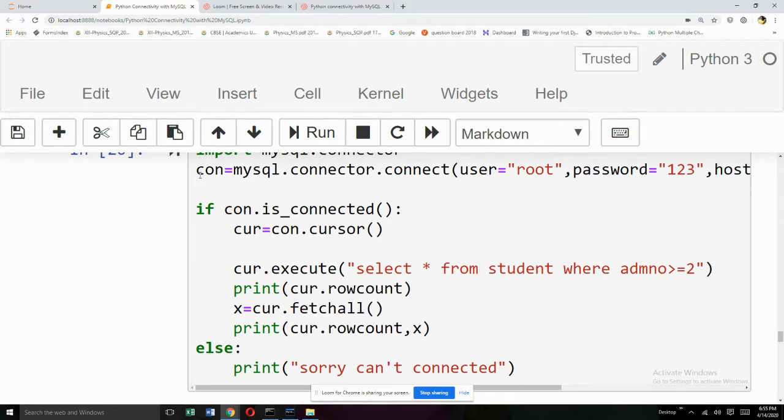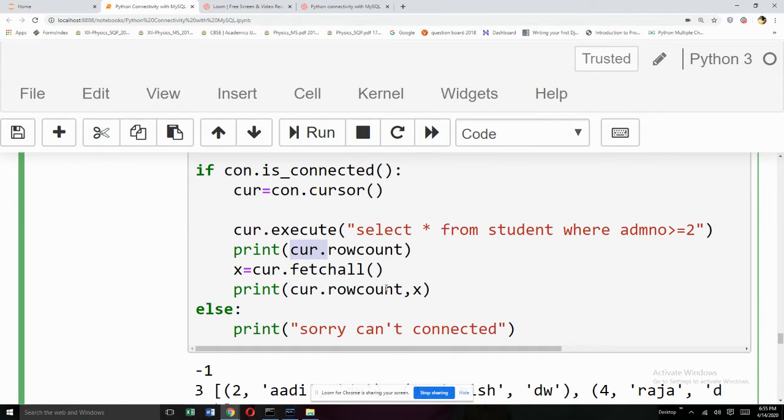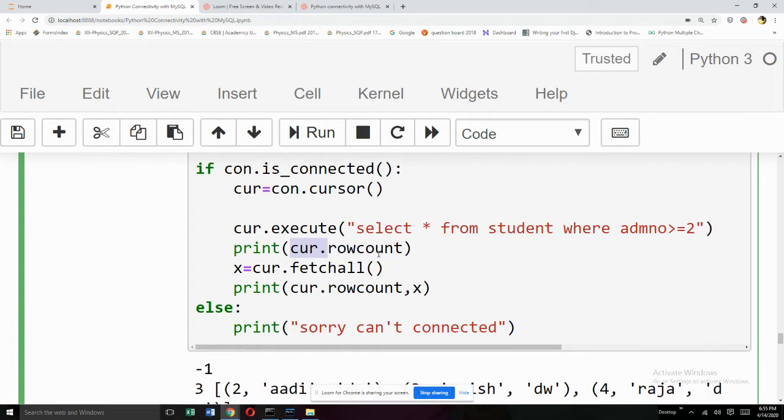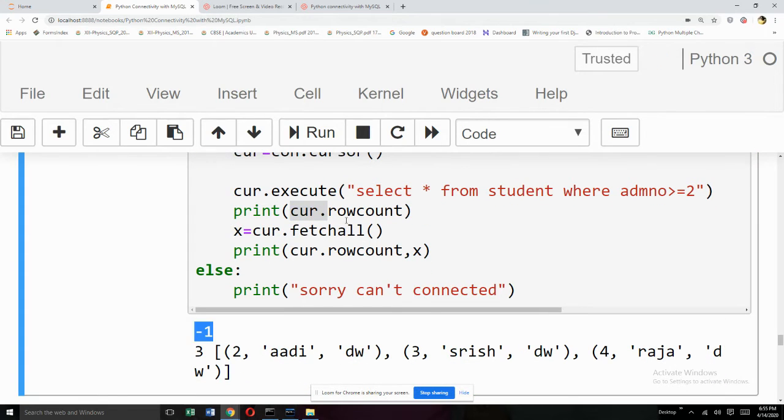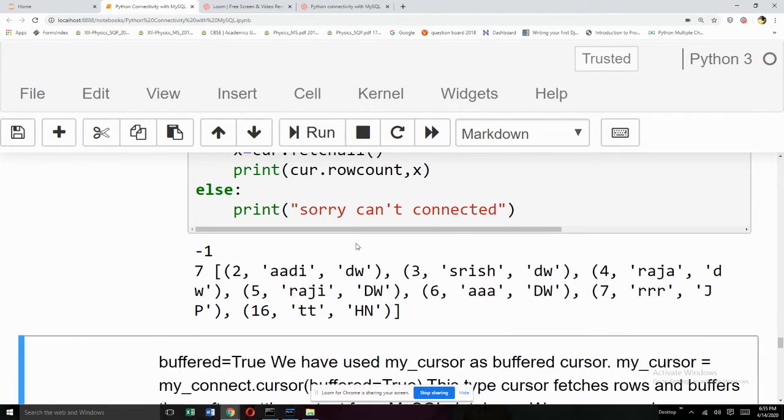I have obtained a connection here. Then I have checked is my connection established or not, and then I have obtained a cursor. With the help of cursor, I am executing the SQL statement: select star from student where admission number is greater than or equal to 2. Now with the rowcount, if I say cur.rowcount, as I said, rowcount will give me the rows affected. But if I have not fetched all the records, the rowcount will give me -1. So can you see the rowcount is -1.